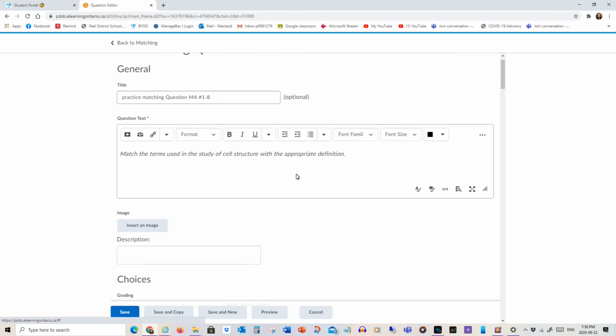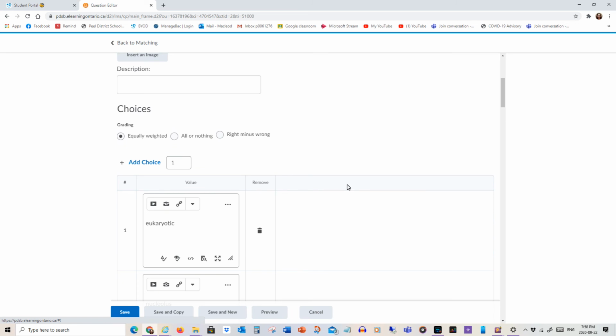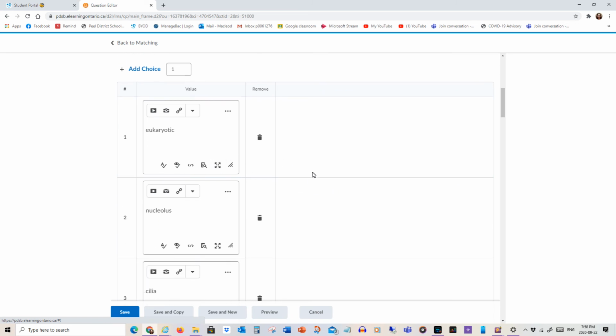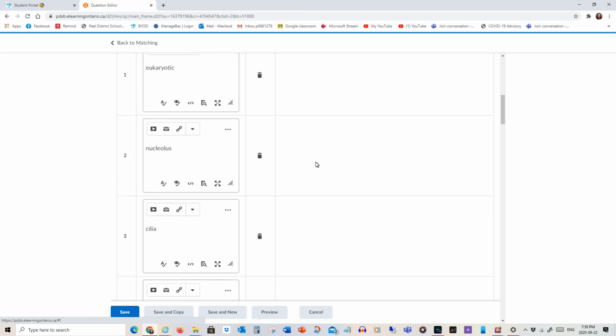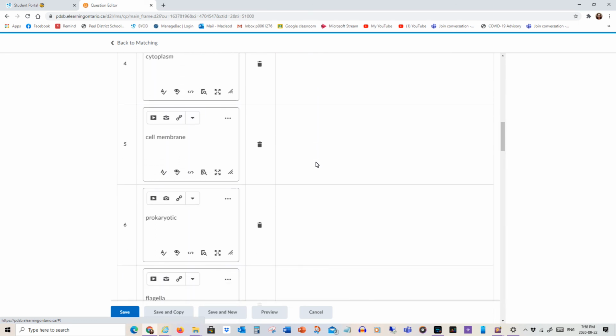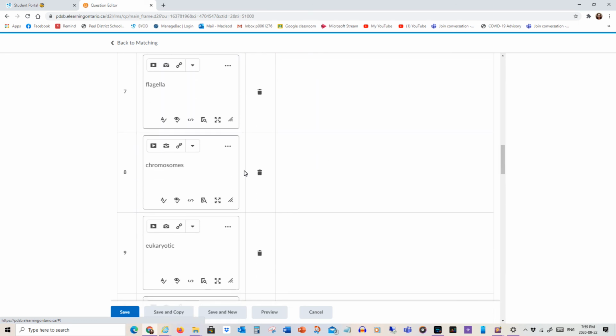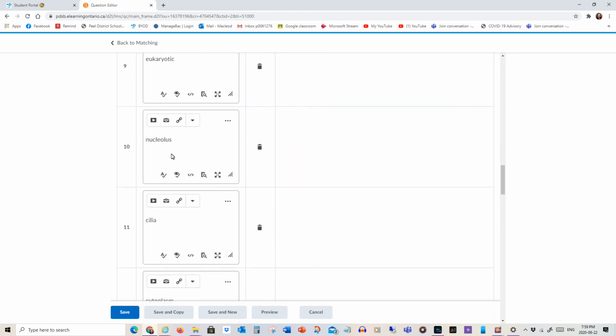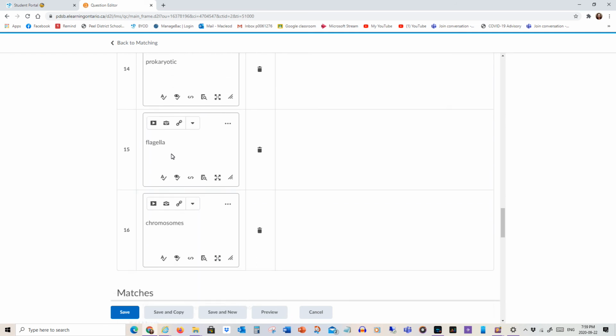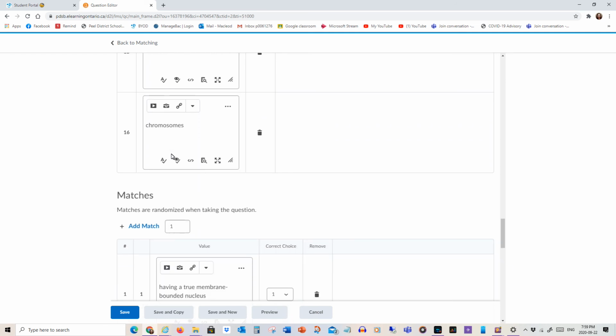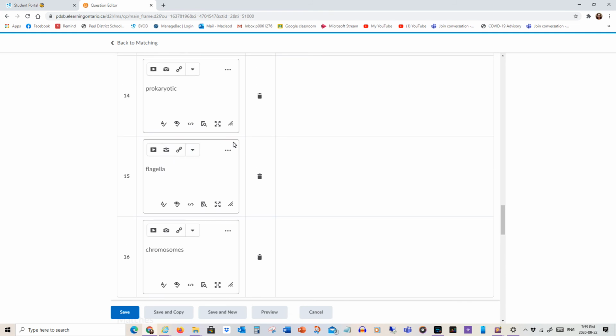So it's giving you the option to change the instructions here. But what happens with the importing, you can see, so remember that there are 8 choices: eukaryotic, nucleolus, cilia, cytoplasm, cell membrane, prokaryotic, flagella, and chromosomes. And after those 8, they're all repeated again a second time. I don't know why. Again, I think that it's something to do with that not being exactly compatible with Brightspace, because it isn't an option to put it in exactly a Brightspace form when I export it.